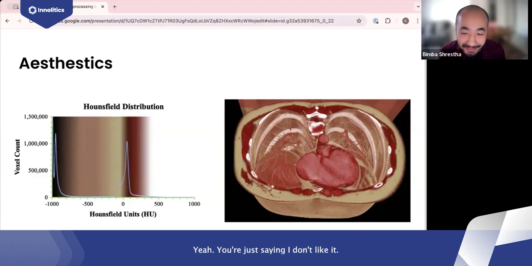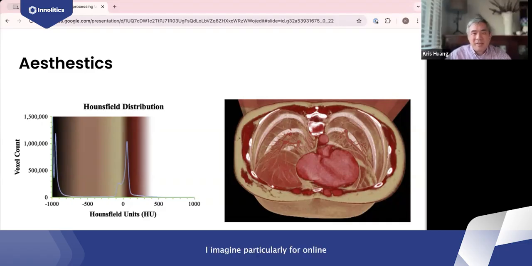Yeah, just saying, I don't think I've had it come up in a client project, so I don't think I can contribute much there. Sure. Yeah, I imagine particularly for online or web-based applications, maybe it's more challenging. I don't know. But yeah, you can get really creative with color mapping.